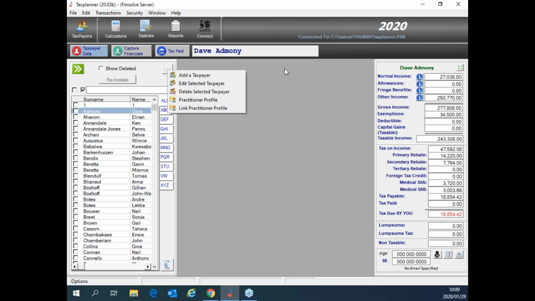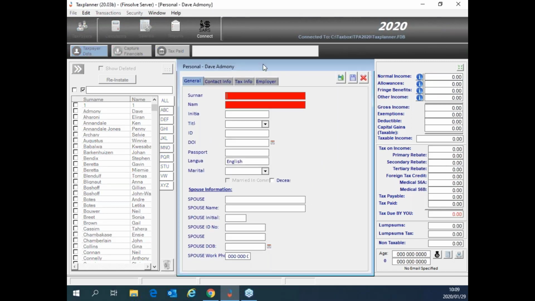So in this case, we are only going to add a taxpayer for now, and you'll see that there's a new pop-up screen that will come up with general contact info, tax info, and employer details. Very important, the fields in red have to be completed, and the others are just optional. So in this case, let's work out a surname. Let's say it is Price, and his name is Mr. Peter Price. So initials is P, title is Mr.